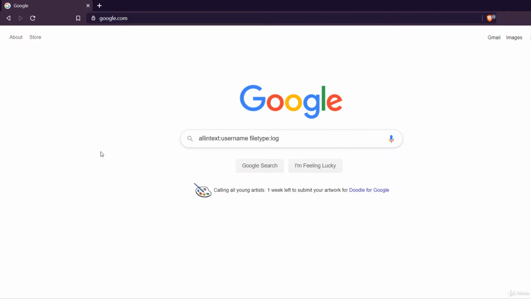Allintext is a Google search operator used to search only in the body text of the documents while ignoring links, URLs, and titles. And the filetype operator will limit results to a specific file type, in this case to log type.